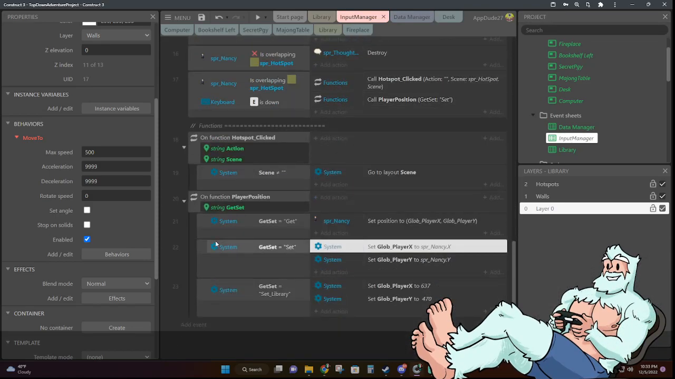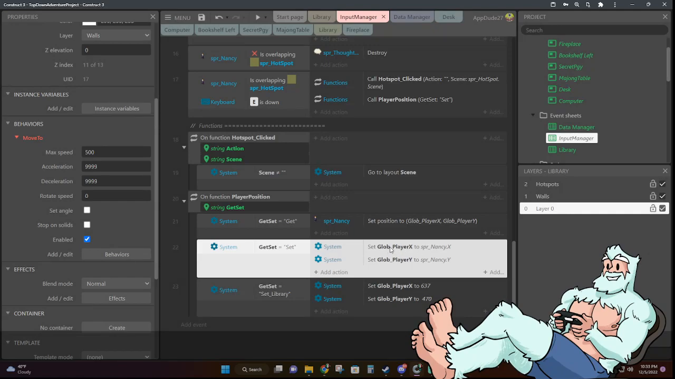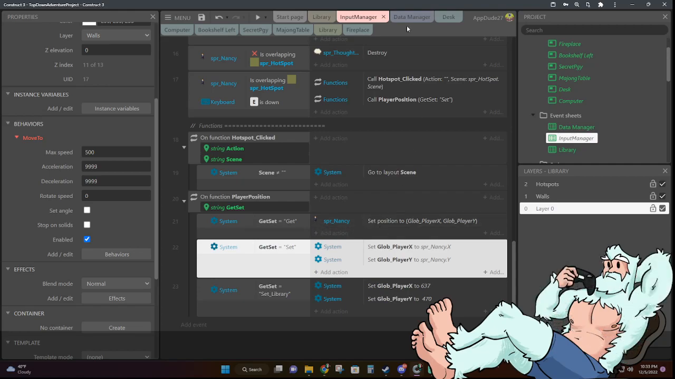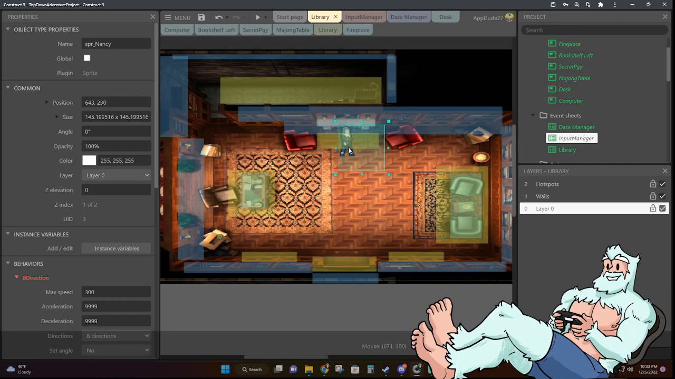So what we're doing is I'm calling the set parameter, and what that's doing is setting the glob player x and glob player y to Nancy's current position. There's a reason why I'm doing that. Let's say, for example, Nancy walks up to the fireplace, but she didn't walk up to it like right here. She walked up to it like right here, or right here, or like right here, or right here.